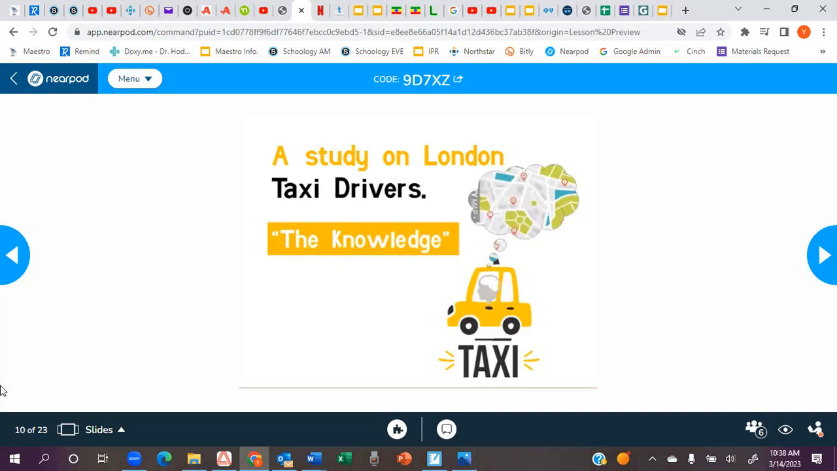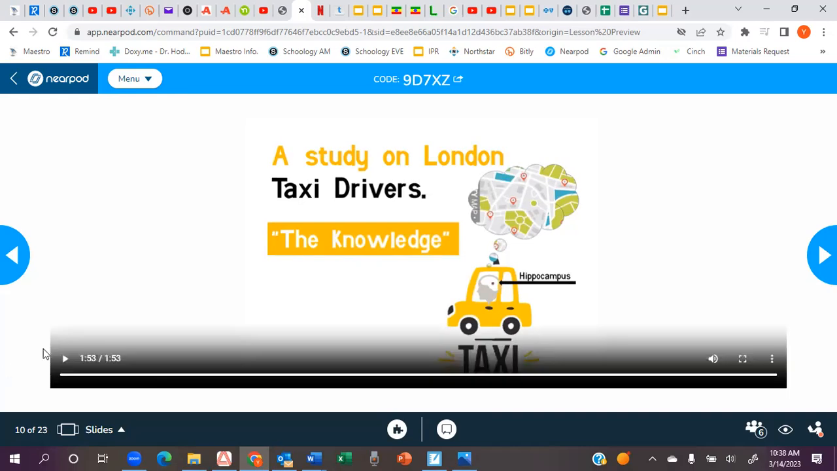Scientists hypothesized that since they gave their brains such a workout, the part of the brain responsible for spatial memory, the hippocampus, might be larger in taxi drivers compared to other Londoners. And that's exactly what they found. On top of that, the longer the person had been a taxi driver, the bigger the hippocampus was. The hippocampus is part of the brain, a section of the brain.